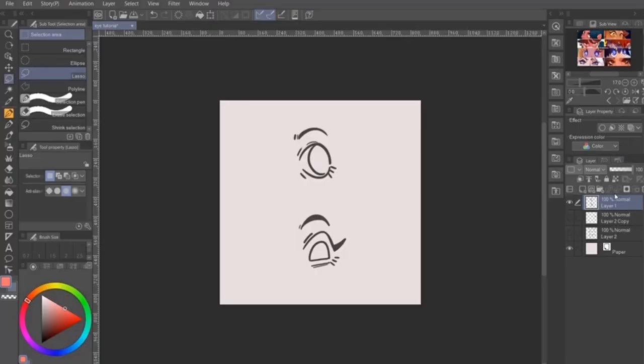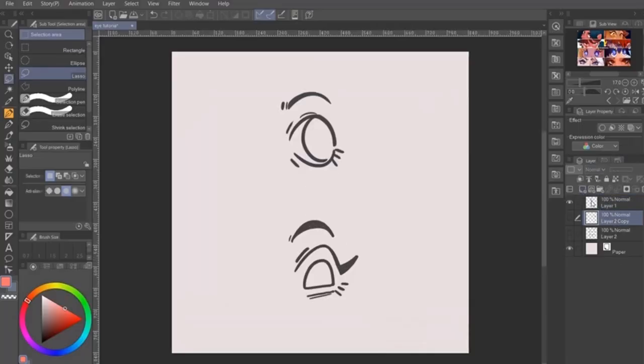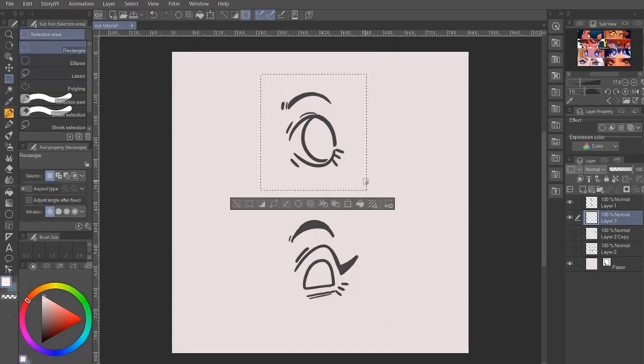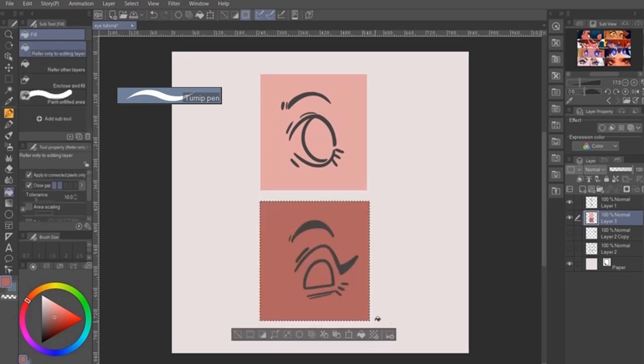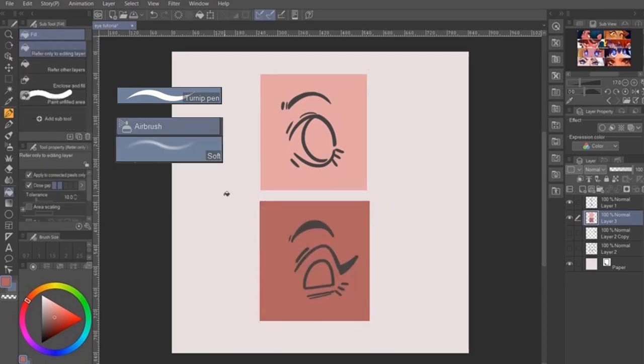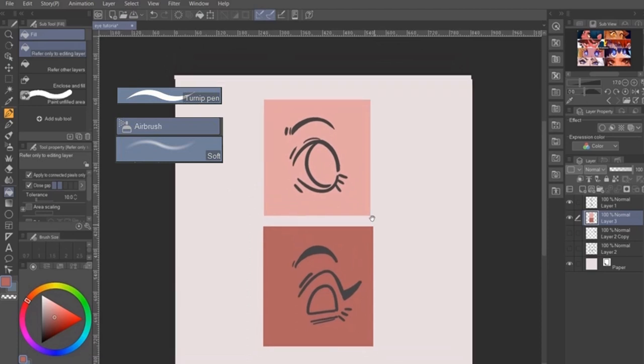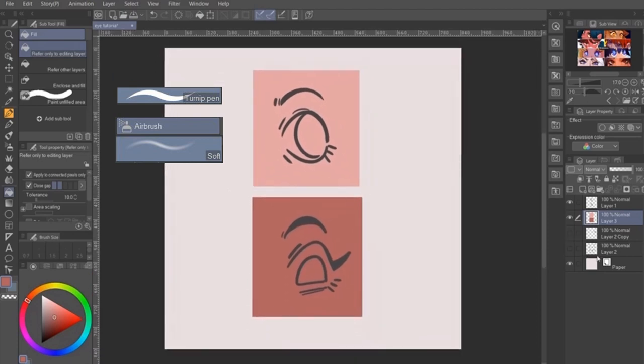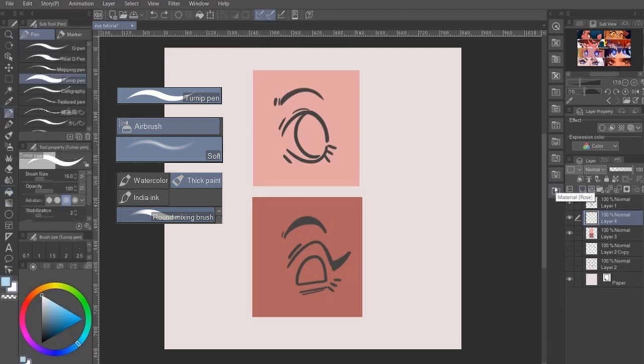Okay, so we're at the second part of the tutorial where I'm going to show you how to color some eyes. For this coloring tutorial, I basically used the default turnip pen and the soft brush pen, which is also a default pen. And I'm not sure about this one, which is the round blending brush. I don't know if I downloaded it from the Clip Studio shop, but that's also the other brush I used to color in the eyes.